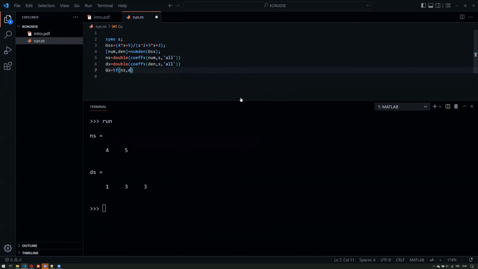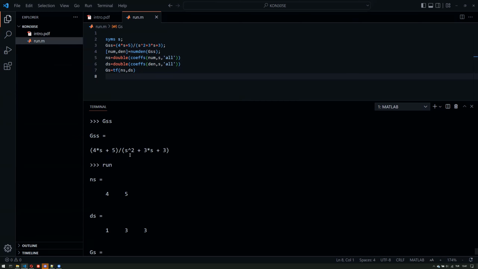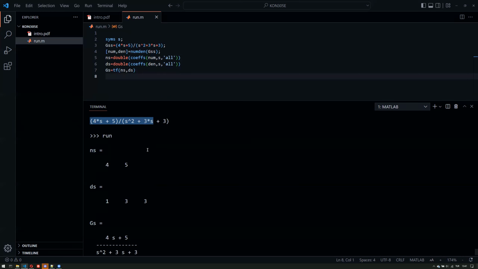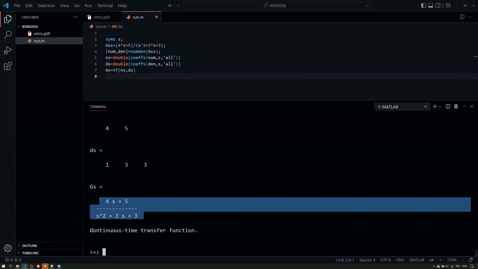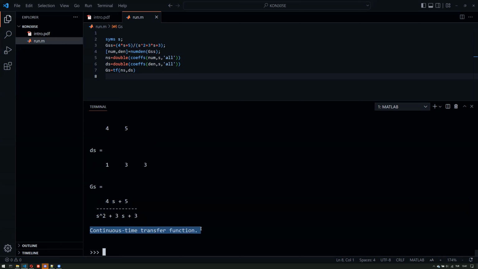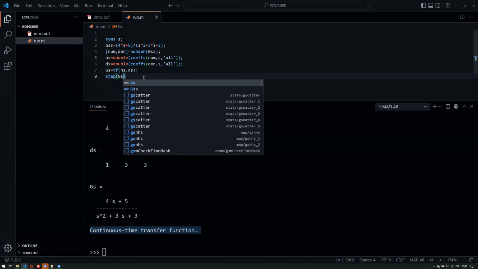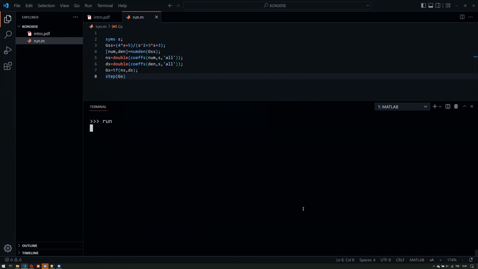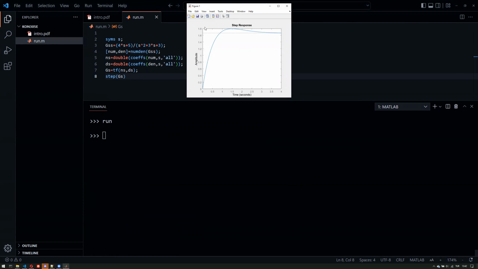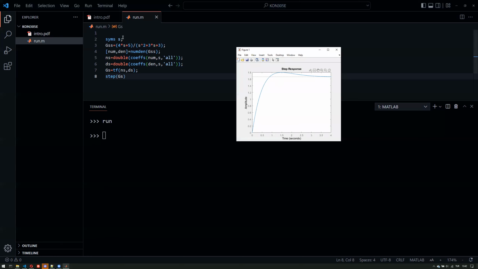So ns, ds, and we will see that I have converted a fraction, a symbolic variable, into a transfer function object. It also indicates that by printing out this message, continuous-time transfer function. Now I can use GS to look for the step response. Just for an example. So we have a symbolic variable, we have converted it into a TF, and that's basically it.